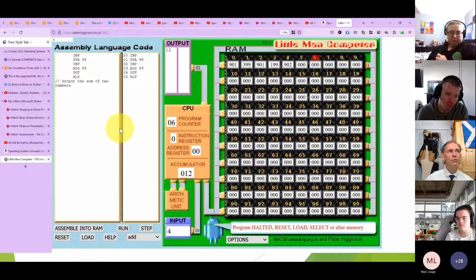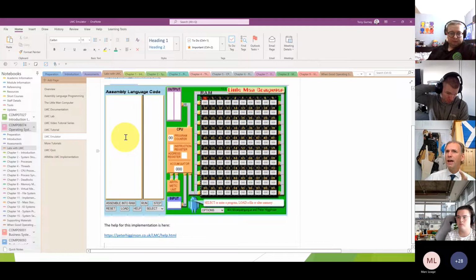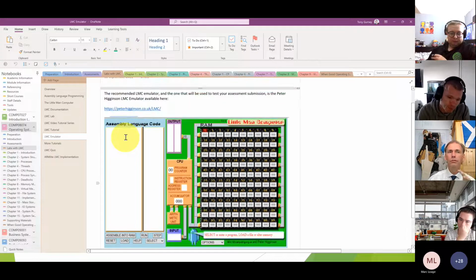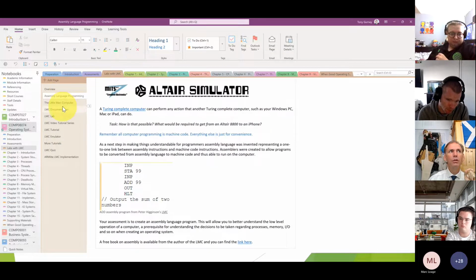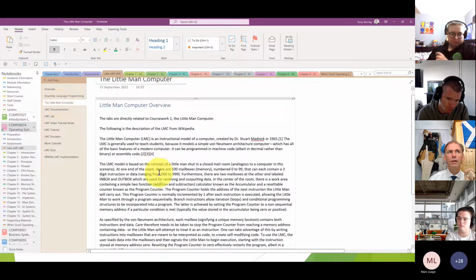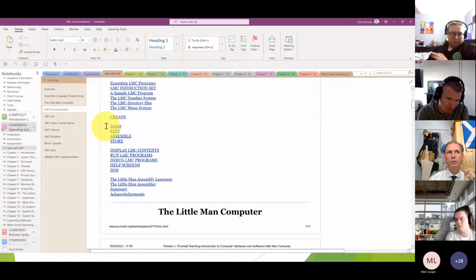So that's what your first assessment is. It's to write a small program using the little man computer. So the online stuff, the first half of the module, the first 6 weeks or so, is to do the LMC. So I'll not be doing any more lectures on the LMC. You have got lots and lots of materials, lots and lots of tutorials, and I want you to run through these at your own speed.